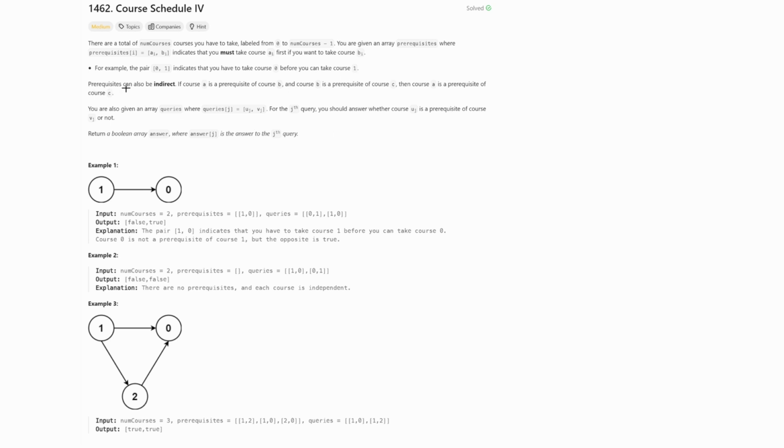Okay, so prerequisites can also be indirect. If course A is a prerequisite of course B, and course B is a prerequisite of course C, then that means that course A is also a prerequisite of course C. We're also given an array queries where queries[j] = U, V, and for the jth query we're going to answer whether course U is a prerequisite of course V. So we're going to return a Boolean array answer, and this answer is going to store the answer for the jth query.